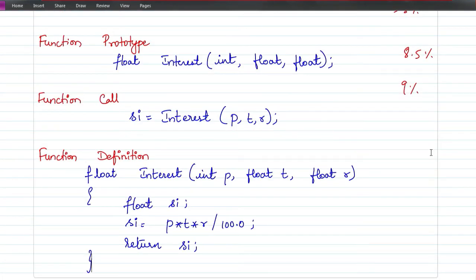Here we have not defined any default parameters. What a default parameter is: for one of the values, that is for rate of interest, I wanted to give a default value. For that, when you are declaring the function, give the default value here. So for the last parameter, I have given a default value. So last parameter value is going to be 8.